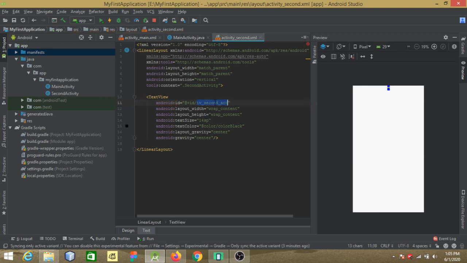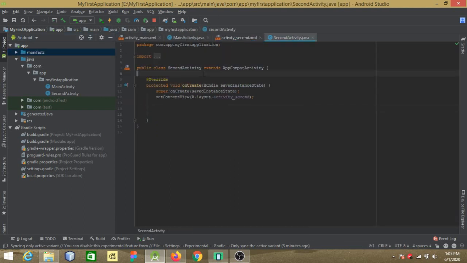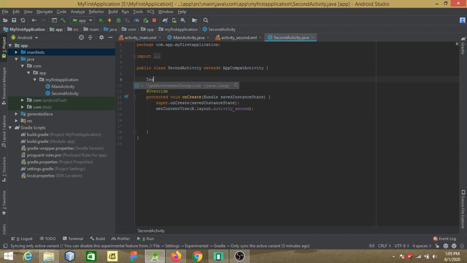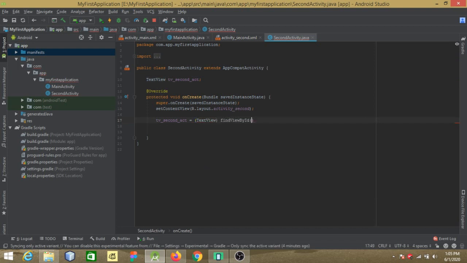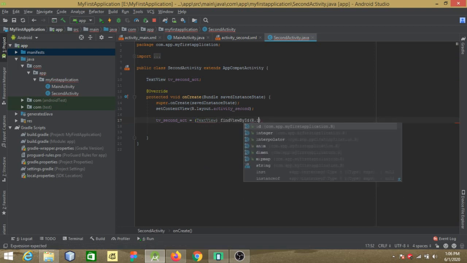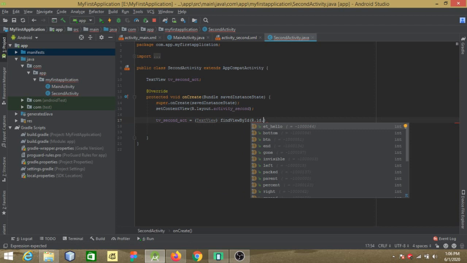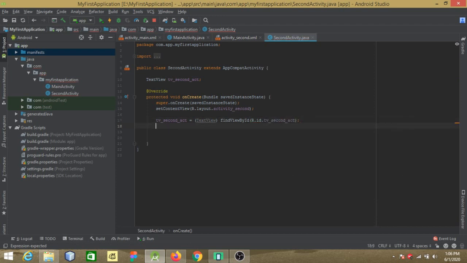short for activity. So we'll initiate this text view here, same as we did in the main activity, by typing text view. I'll keep the name the same. Then here text view is equal to, it is the same as we did before, guys, so I'm just typing it fast.